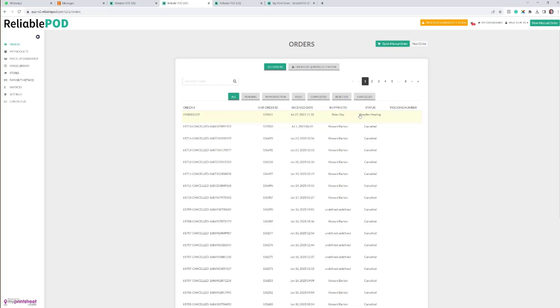What happens is when it goes through into production, it will say here in production. That means it's been produced and printed, and basically you can't make any changes. It's gone too far and you've been charged for it.